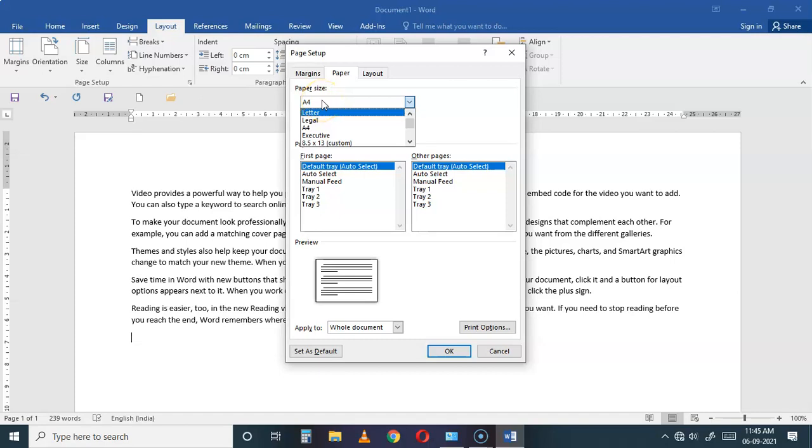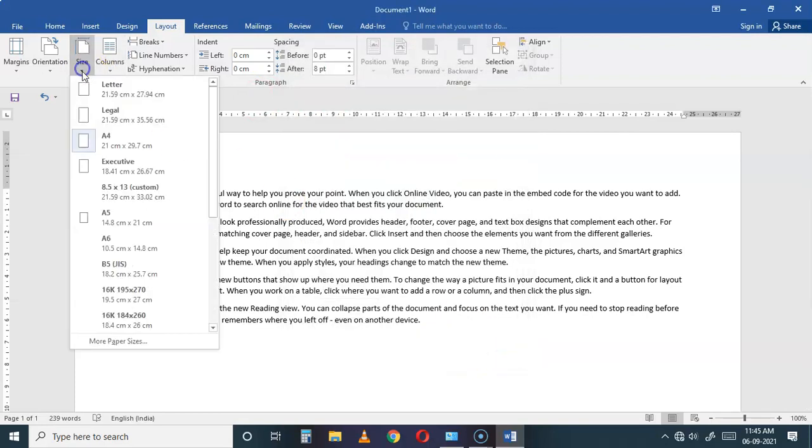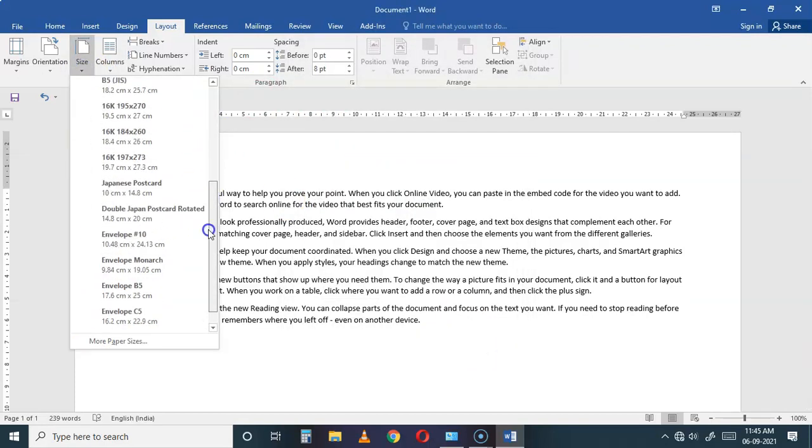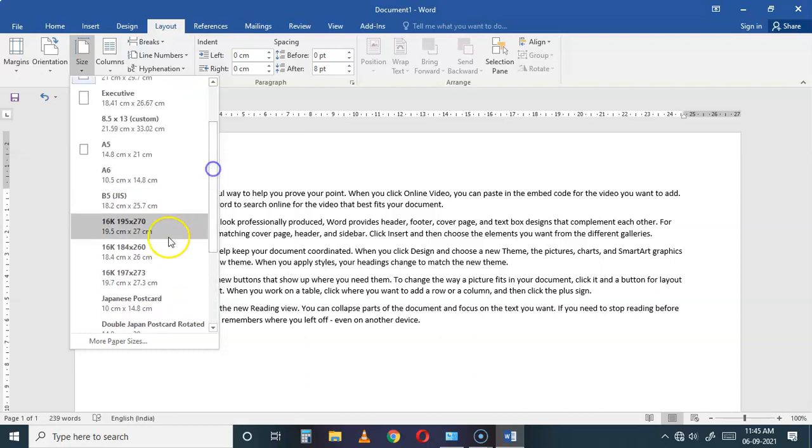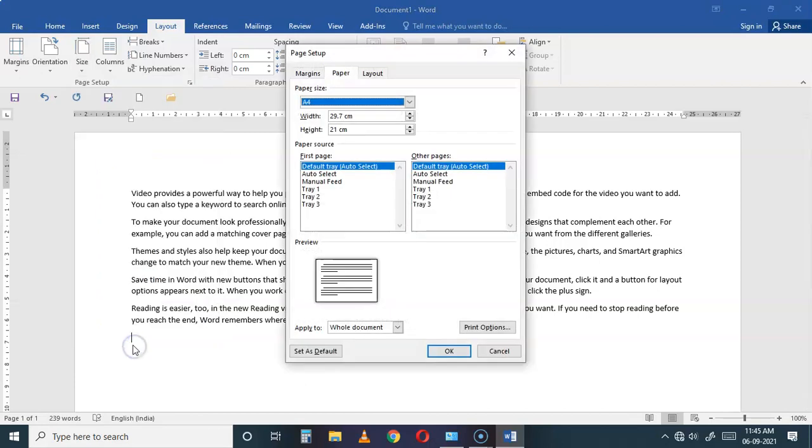When you click on the paper size, you get the default sizes which are available. Supposing I cancel this, when you click here, these are the default sizes. If you want more paper sizes, you can click on more paper sizes and customize your paper. When you click on more paper sizes, you get a dialog box like this, where you can change your height and width, you can customize it.